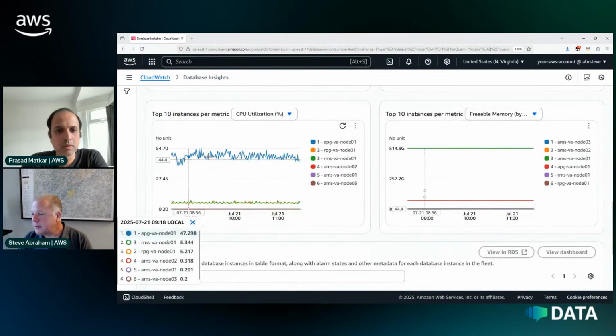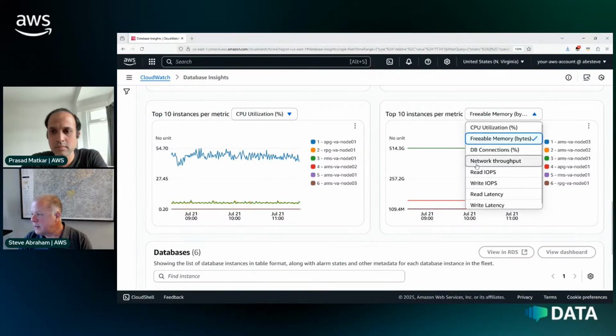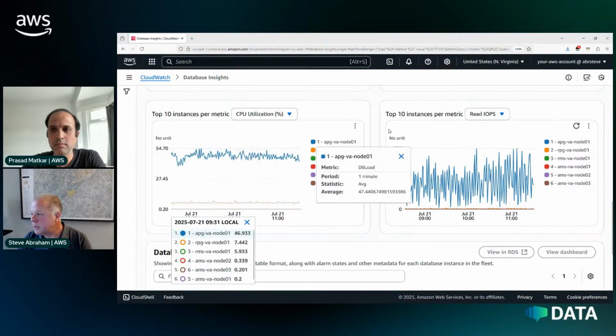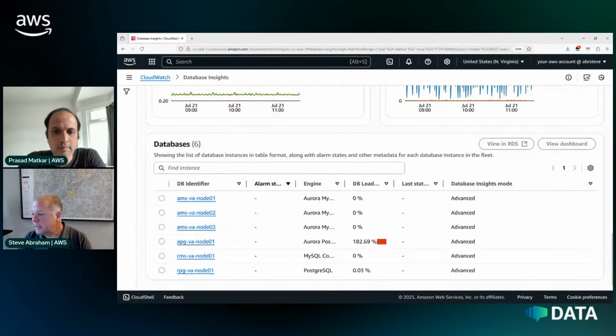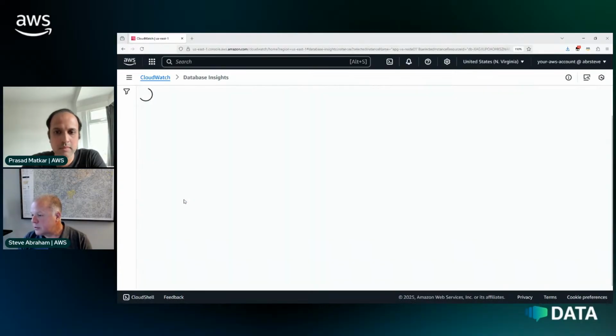And I can also see right here the top 10 instances per metric, and you can select 2 different metrics here so that you can compare them side by side. Let's say I want to look at read IO next to CPU, for example. And then databases too. In case you're having trouble identifying which one is giving you the biggest problem, sorting by database load here, we can obviously see that this is our troublemaker.